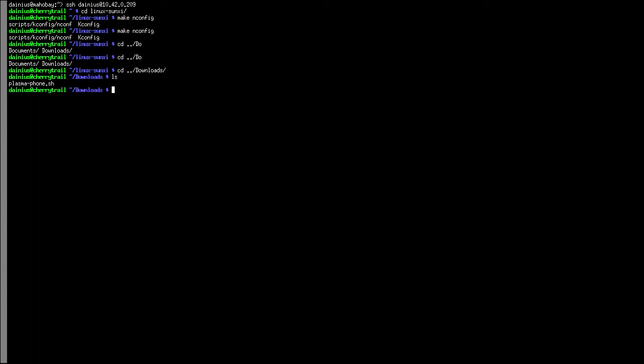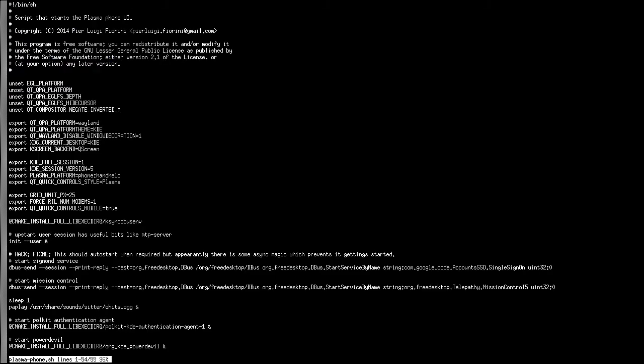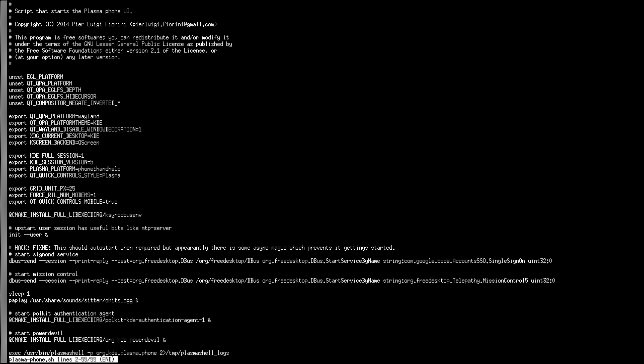Yeah, so there is another repository on KDE Quick Git that is like Plasma Phone Components, I think, and it includes this shell script, which is the key to actually starting Plasma Mobile. The thing is, I don't know whether it is enough to use this script to start it, or if I also have to have the whole Plasma Phone Components installed as well. But I guess we'll find out.